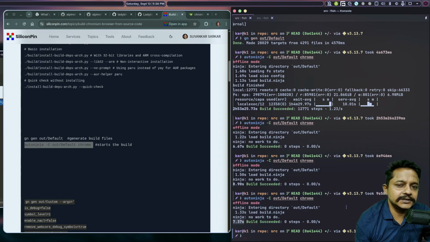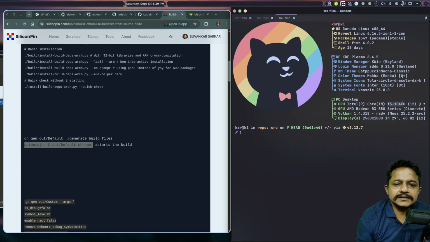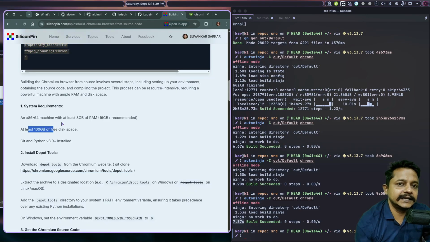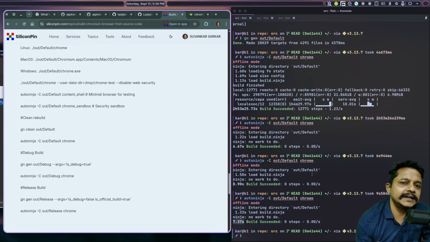In my case, it took around 6 hours. I am using an i5 10th generation CPU having 12 threads, 6 cores. You can calculate an estimate for your system. There are other generation arguments you can follow. I have mentioned them over here, and as you see, it can take around 100 GB of your disk space. And if you make any change and want to make a clean build, I have provided those clean build commands. If you want a debug build, you need to mention the argument is_debug true.